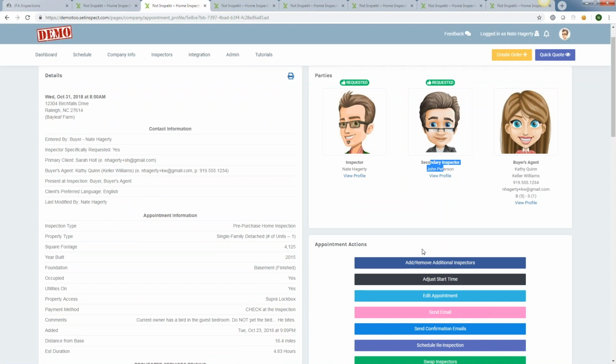What happens with John if I were to add him as a secondary inspector, and he has a time slot of his own that overlaps with October 31st at 8 a.m.? Well, what happens is it will close off his time slot and mark it as that he's assisting Nate on this particular appointment. So you do have the ability to double book if you want, but it doesn't allow you to do that unless you specifically open up a new time slot on that overlapping or double book time slot.